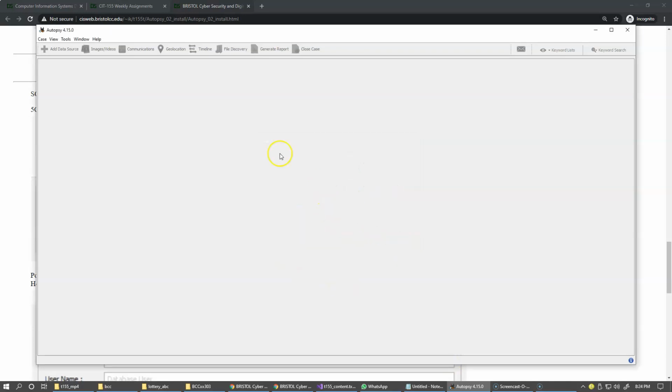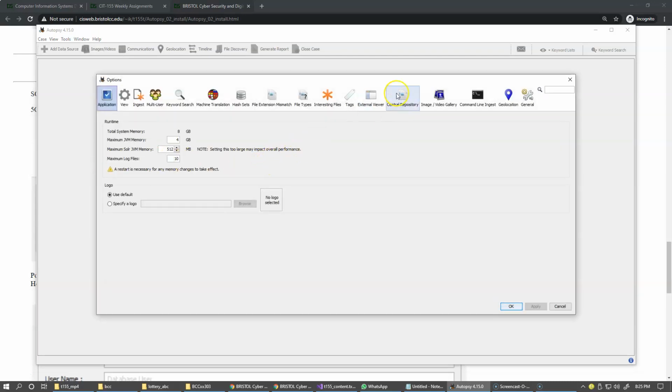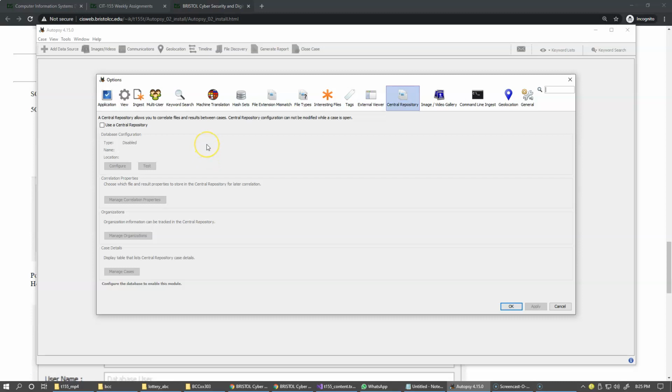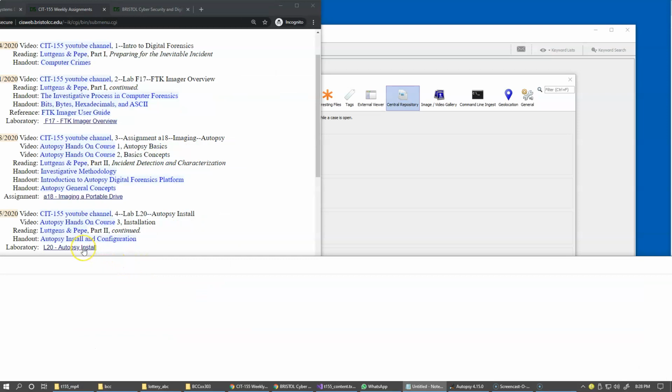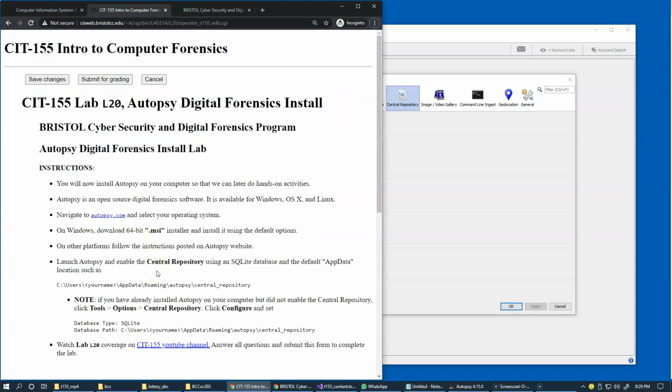So I'll just close this dialog box and go to Tools, Options, and Central Repository. You can see that currently I have installed this product and I did not allow Central Repository. I left it here for our lab to manually configure the information. So I'm opening our lab handout. And here are the instructions on how to enable the central repository. Just follow these simple steps right here.